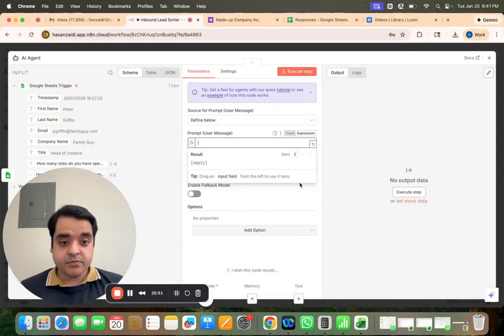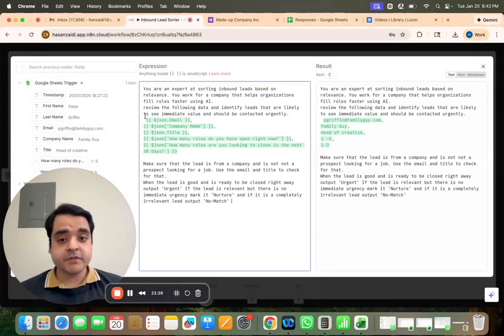So let's get to writing the system prompt. All right, so this is the prompt that we're going to use for our system prompt. You are an expert at sorting inbound leads based on relevance. You work for a company that helps organizations fill roles faster using AI. Review the following data and identify leads that are likely to see immediate value and should be contacted urgently. Then we're going to give it the email, the company name, the title, the question where we ask them how many open roles they have right now, and the question where we ask them how many roles they need to close in the next 30 days.